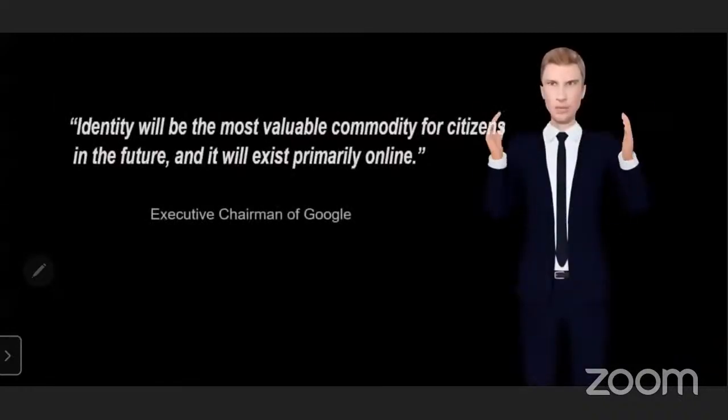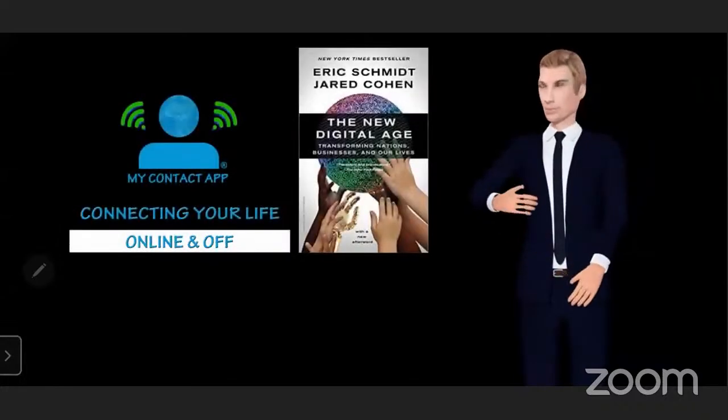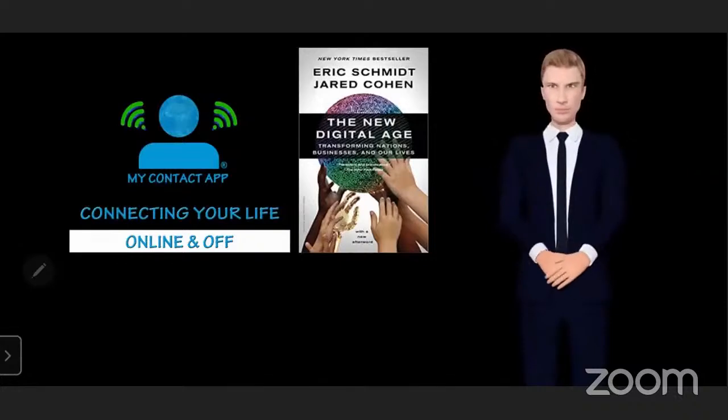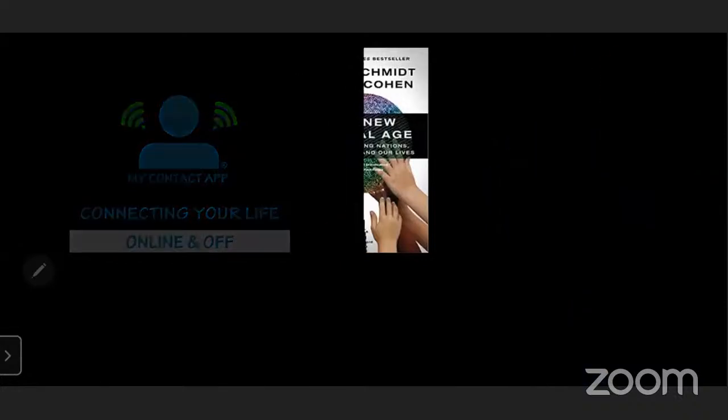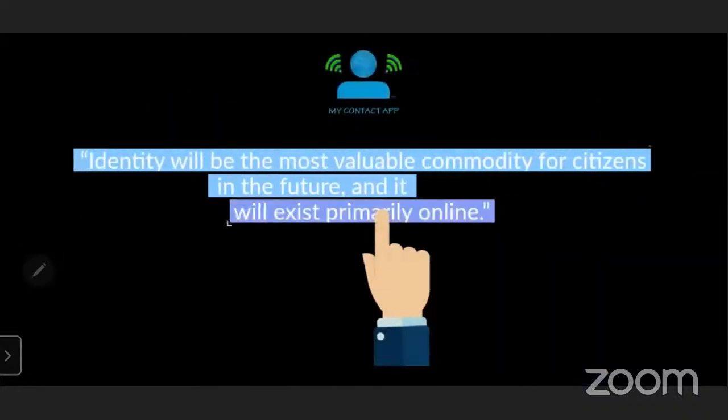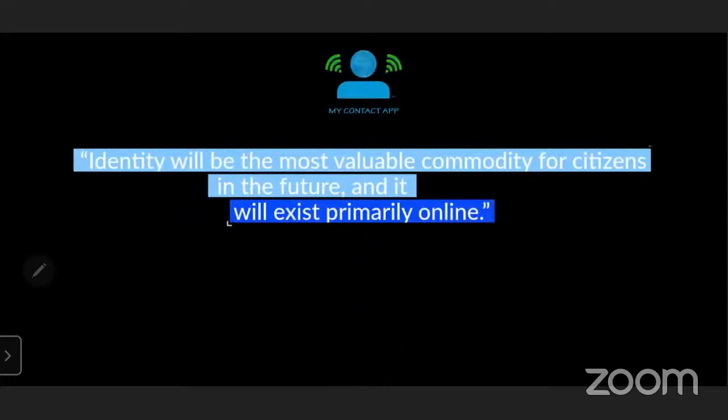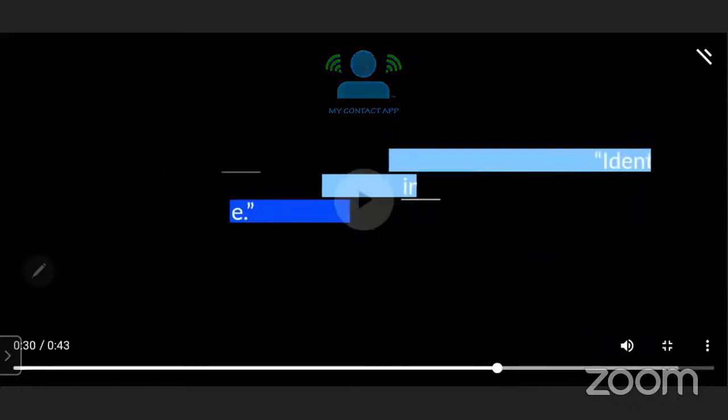Here is a quote from Executive Chairman of Google, Eric Schmidt, who is also co-author of the book, The New Digital Age: Reshaping the Future of People, Nations, and Business. Quote, identity will be the most valuable commodity for citizens in the future, and it will exist primarily online, end quote. What? Wait.